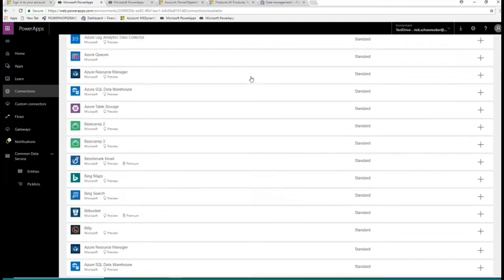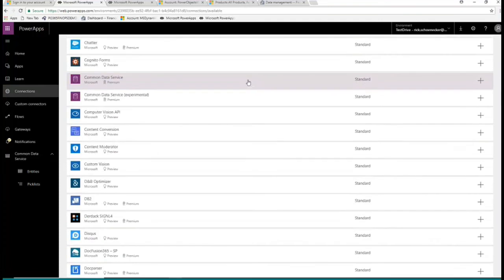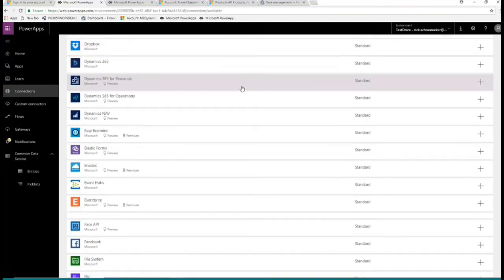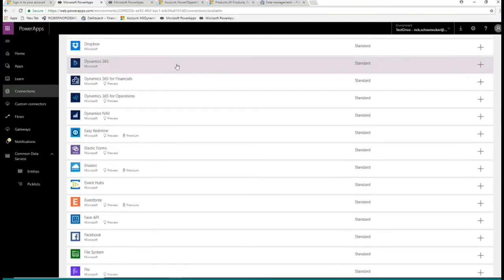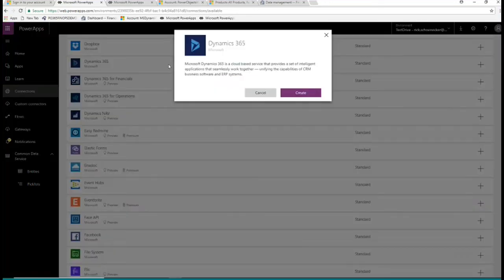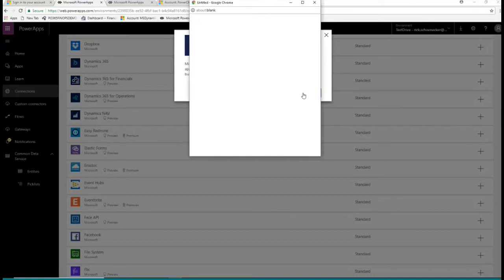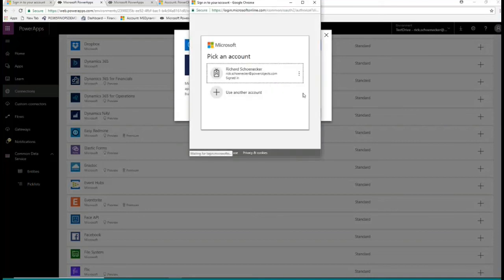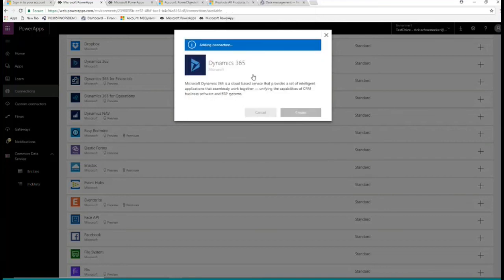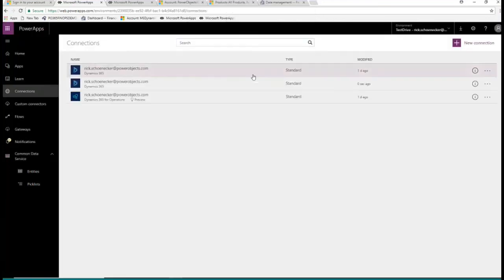So I'm going to scroll down here and I am going to find Dynamics 365. So this is my sales one. And I can choose to create a connection. It's going to make me authorize here. And now it added that connection.